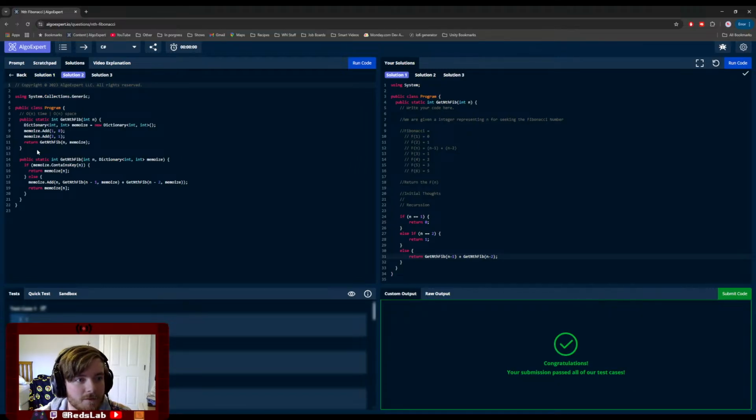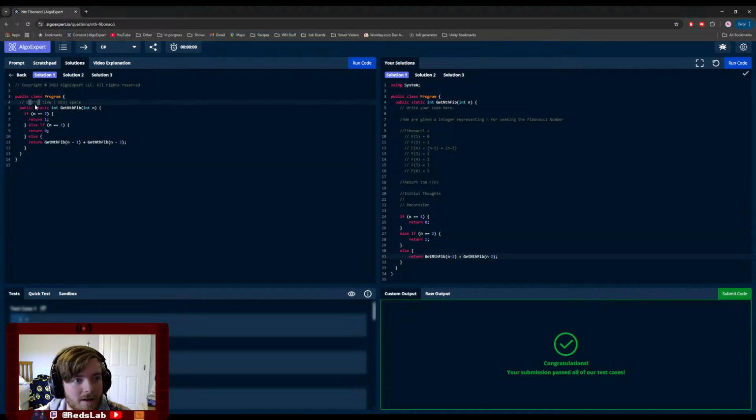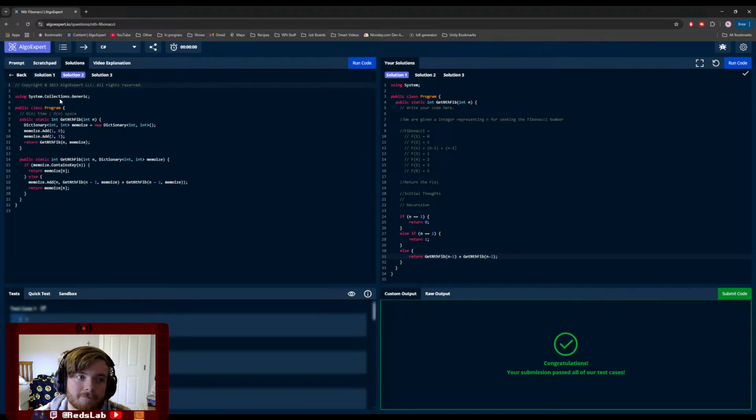Solution 2. We're using memoization. So this is O of 2 to the n of time. This is pretty poor. This is a pretty poor solution, because that will just increase the big O of time. Actually, this is O of n of time. So the dictionary is a memoization. We're adding that, so 2 equals 1, and then memoize, and then let's see.